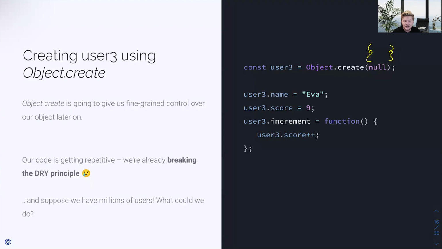If we know that Object.create returns an empty object, that means user3 is being assigned the value of this empty object. And on the subsequent lines, we're just repeating what happened on the last slide. We're adding a key of name and giving it a value of Eva, a score and giving it a value of 9, and an increment method storing the value of a function definition.